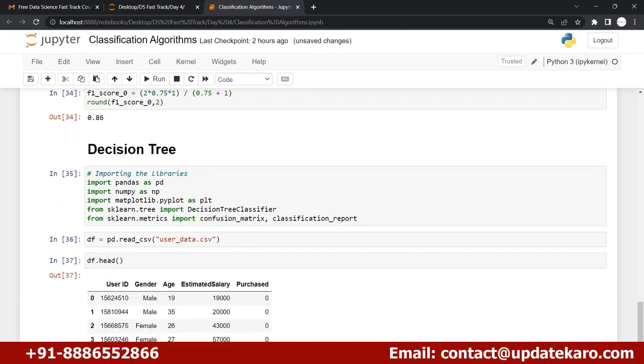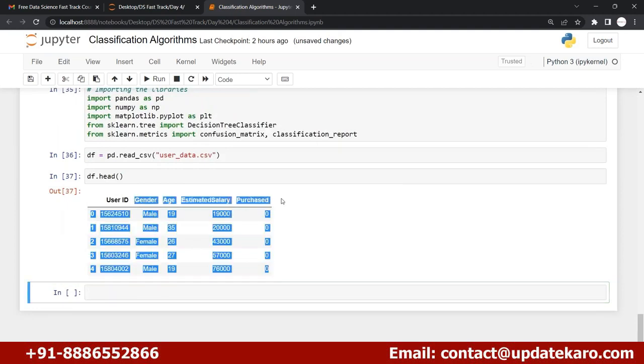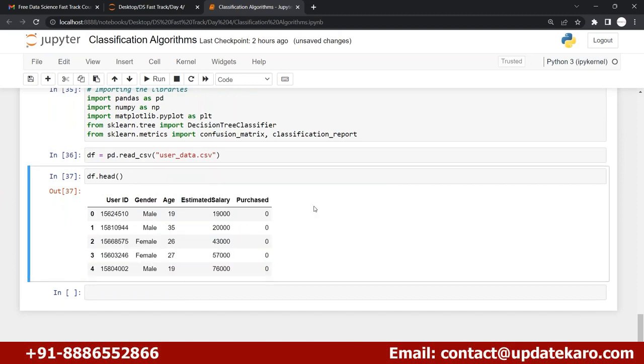I just wanted to see the top 5 entries of my data, and here you can see the user id, gender, age, estimated salary, and purchase history are there. Okay, now what is my problem over here? I just wanted to create a classification model. This is the first thing I wanted to do.